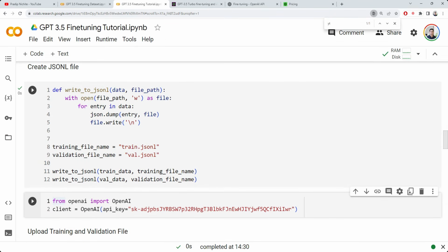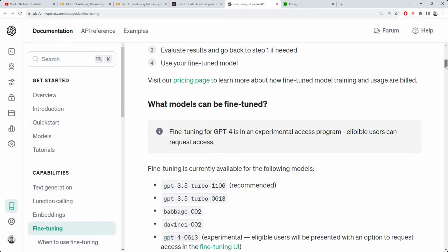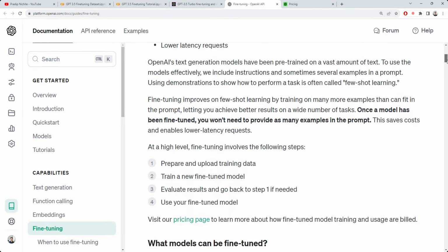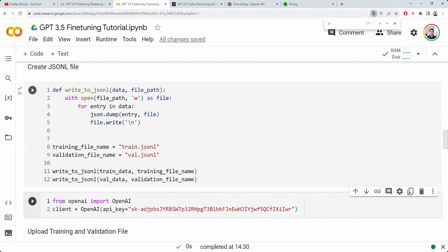Now we should upload those files to OpenAI, because that's the step that we need to take. If you go back to the guide, it says that first of all, prepare and upload your training data. So let's upload our training data.